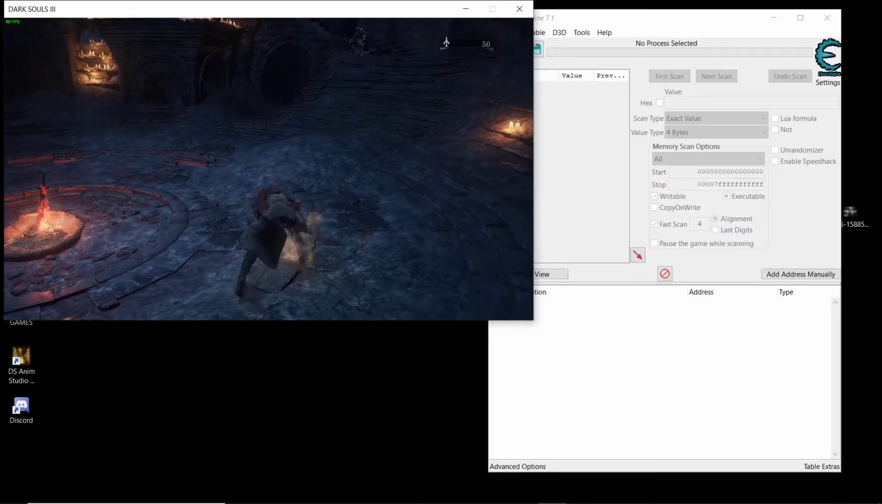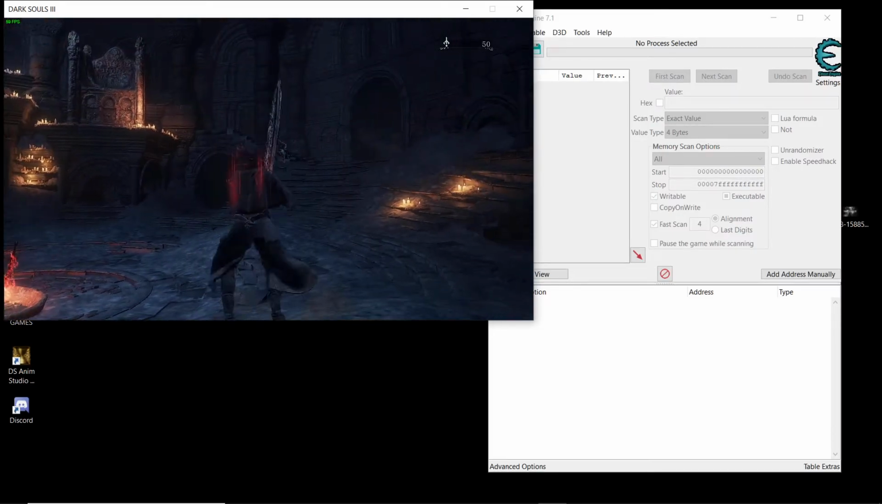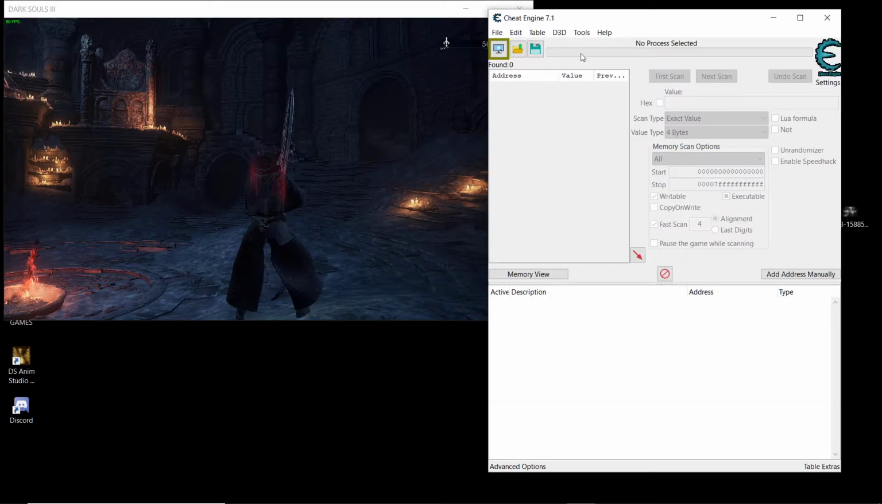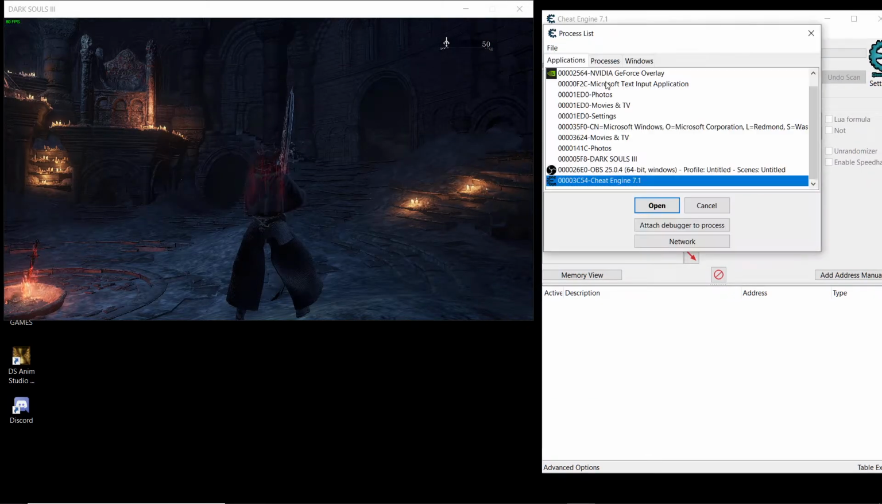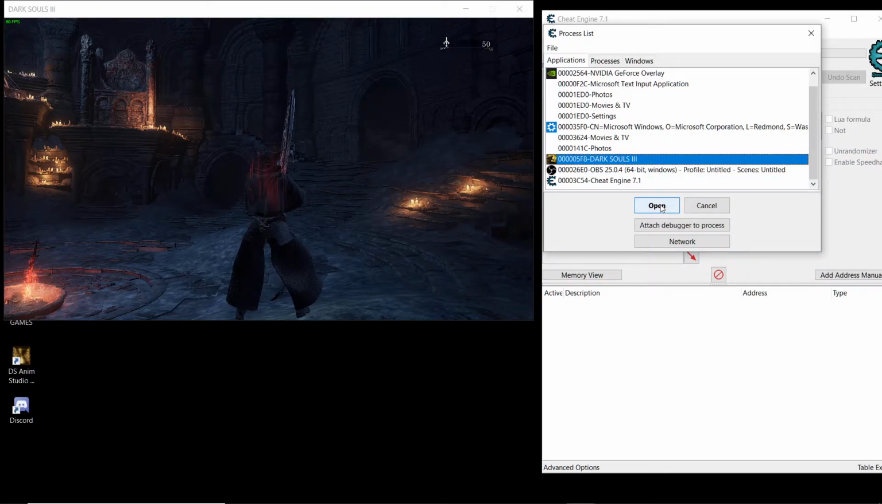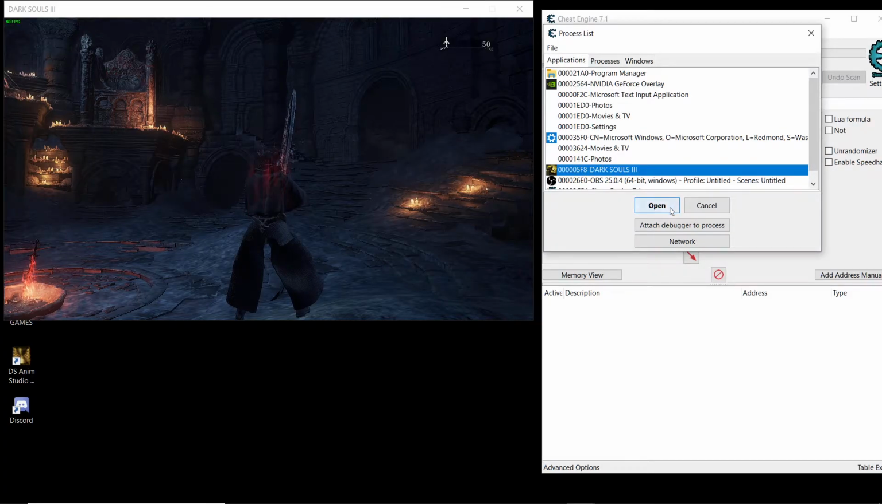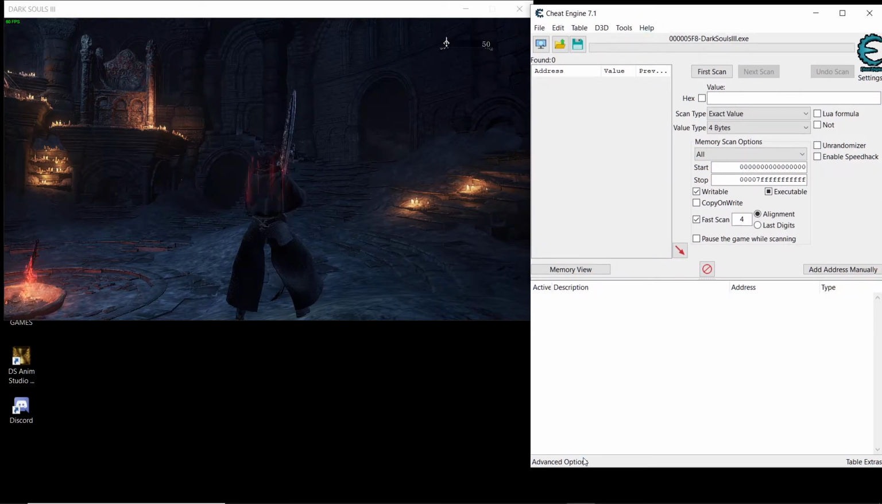Alright everybody, this is how to get infinite souls in Dark Souls 3. It's really easy. Go download Cheat Engine if you don't have it. If you have it, good. If you don't have it, you'll have the link in the description. Attach it to the game from here. Press on this and then attach it to the game from here.